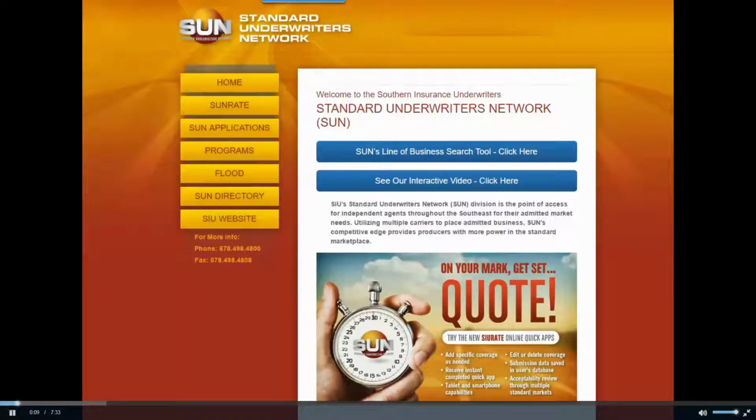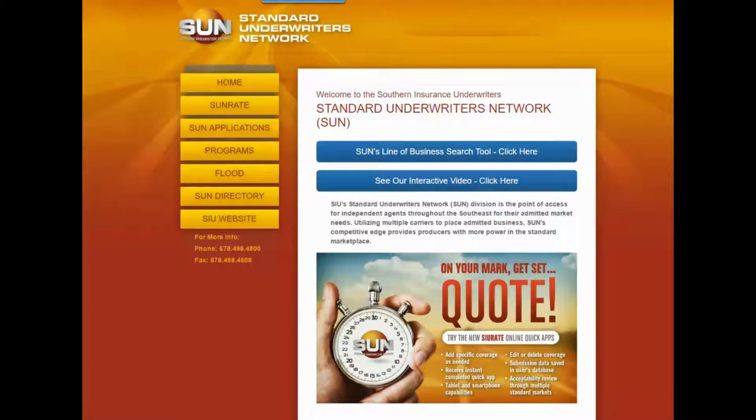Are you still using the paper version of the SunRate contractor application to receive a contractor quote? Sun has introduced an online version of SunRate with the ability to quote and bind instantly for over 40 contractor classes. The flexibility of the online system allows for changes to the account up until the request for bind has been submitted. All data is saved in the system and coverage modifications are quick and easy.